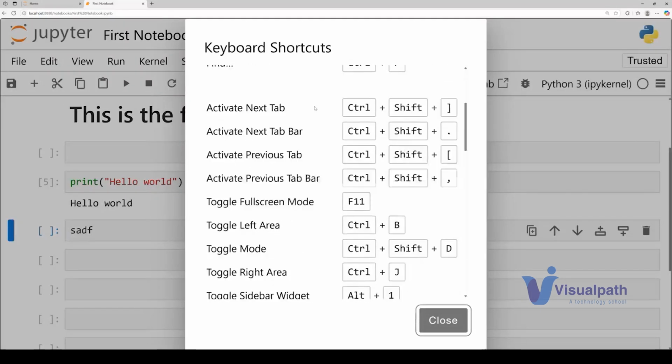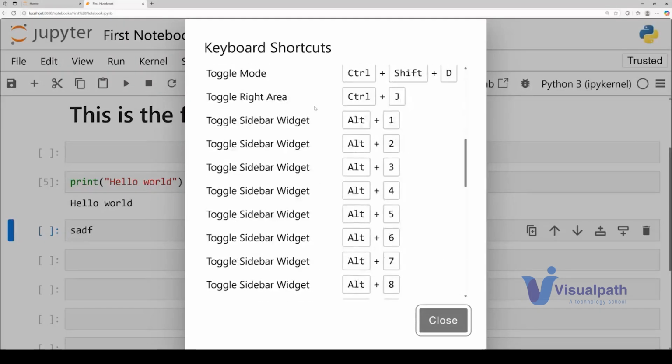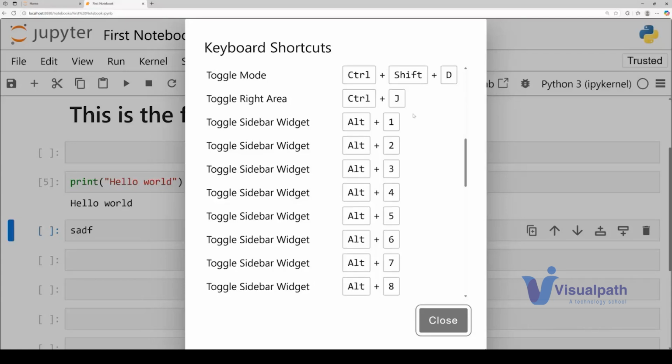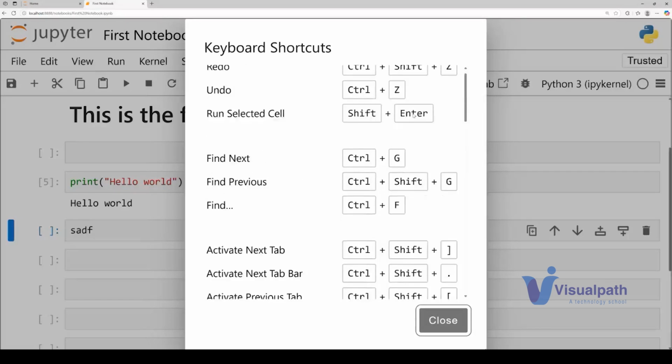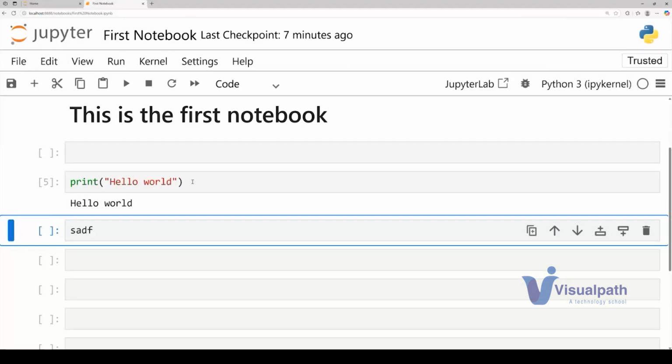And here you will have a list of all the shortcuts you can use in this Jupyter Notebook. All the shortcuts, we don't use often. Creating a cell above, below, executing a cell, those things we use often. So that's why I told you only those shortcut keys. But you can explore and see what are the different available shortcut keys and you can try with that.